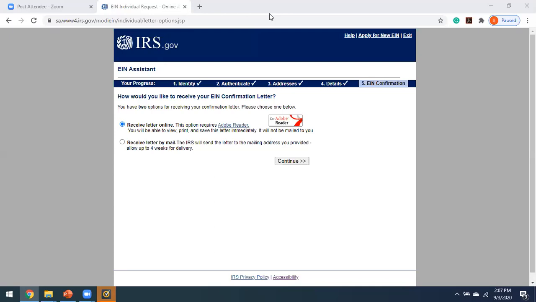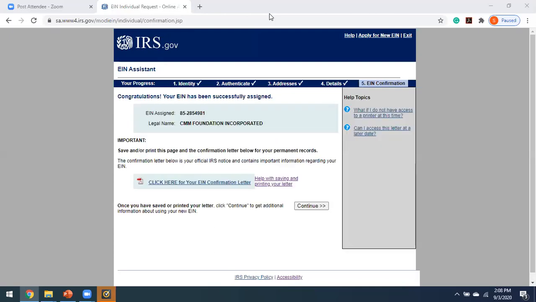So I'm satisfied with it. And at the very bottom of this page, you will see a submit button. So I'm going to click on that. And now I have my EIN. I have my EIN. So I'm going to resume sharing my screen so that you can see it for yourself.